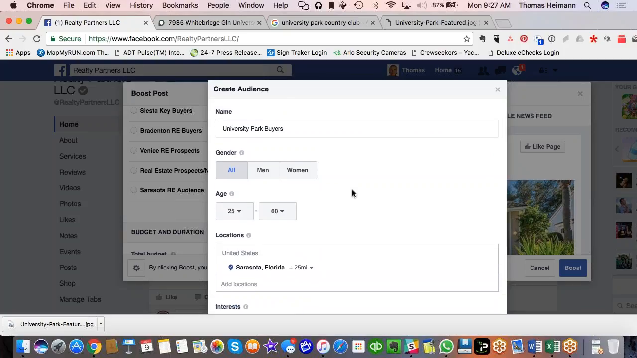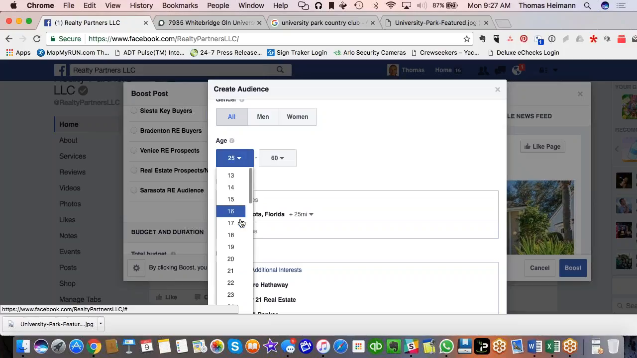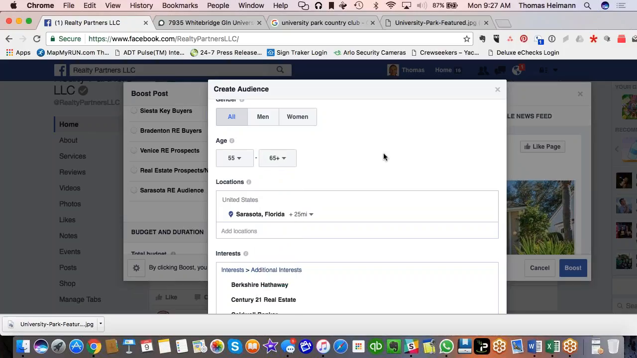Now, if you were to run an ad for sellers, like find out how much your home is worth, which I'll show you in a second how you can do that too, you would create a different audience than home buyers for University Park. So gender, let's go for everyone. Age group, I would say probably a good idea is to start at like the 55 to 65 range.